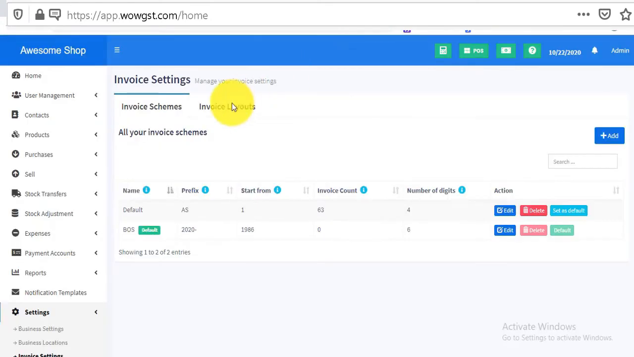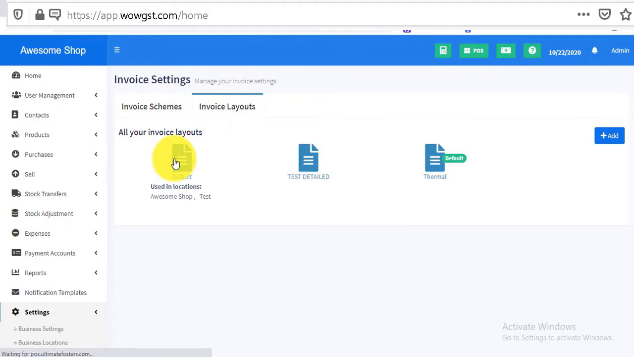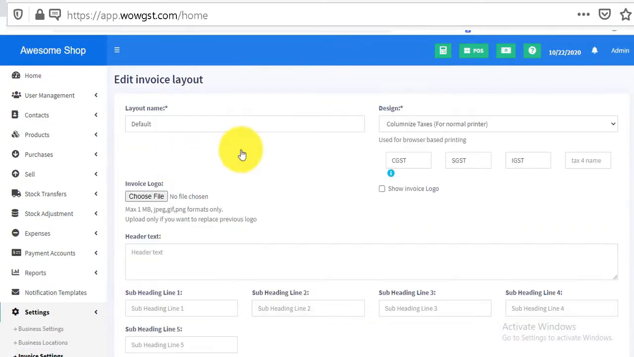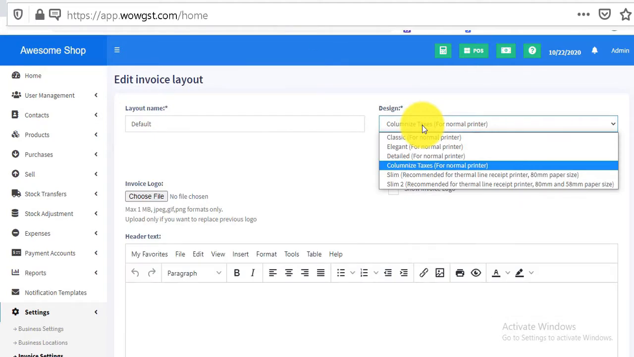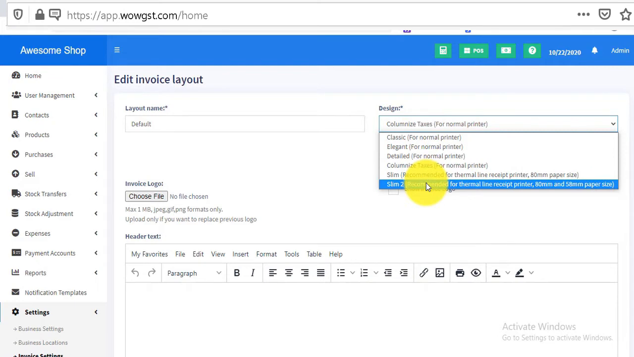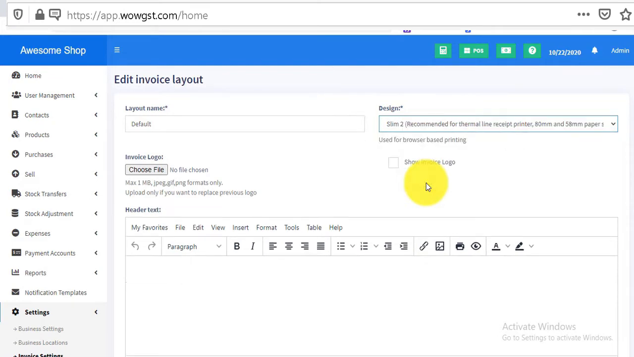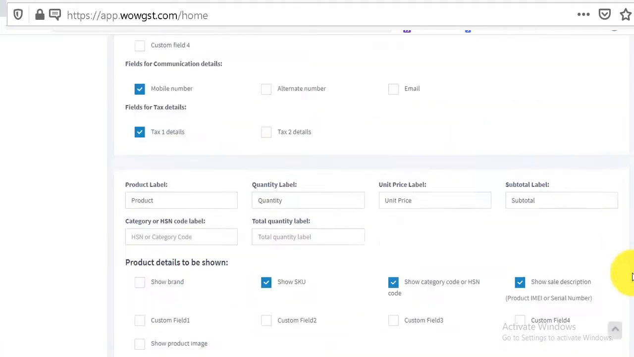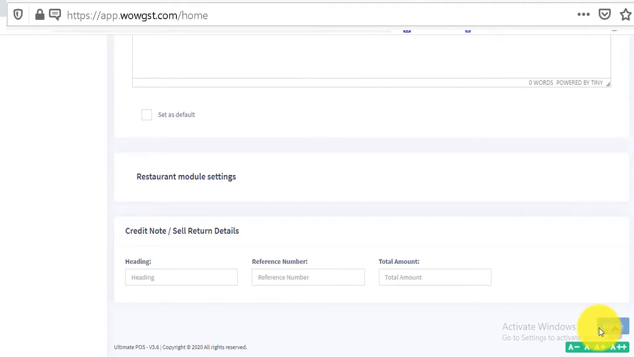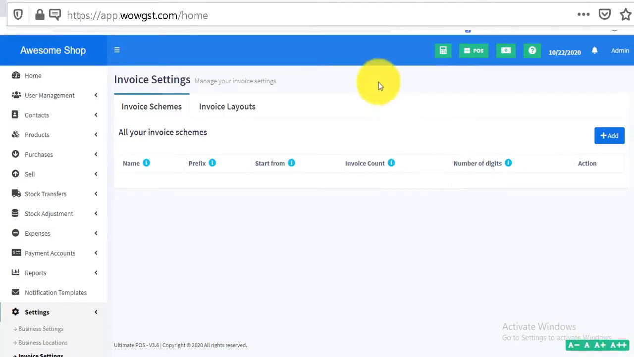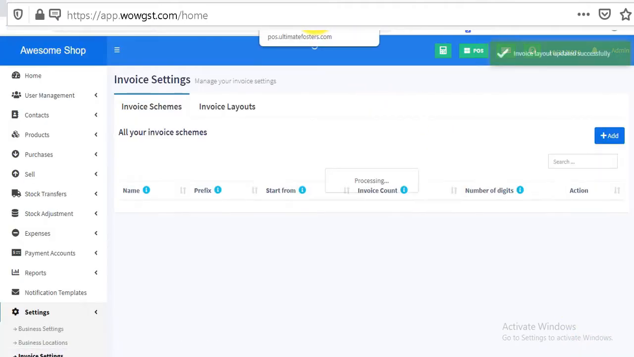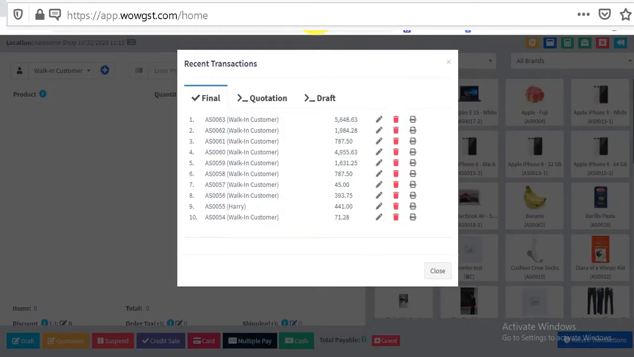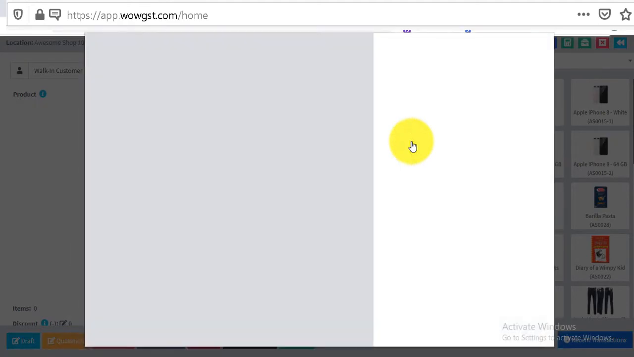So let me go to this invoice layout once again, and you can see you can select different designs from here. We have a new design which is called Slim 2. Let me use this Slim 2 here and show you a demo of how the Slim 2 invoice is looking. It's looking much better as compared to our Slim. So I will print this one, 61.